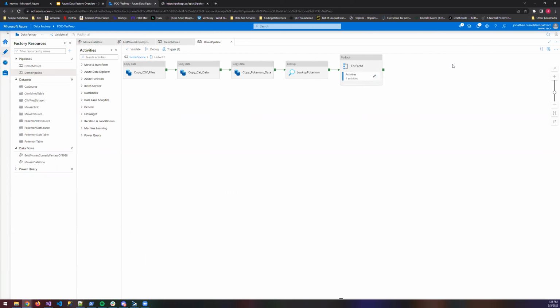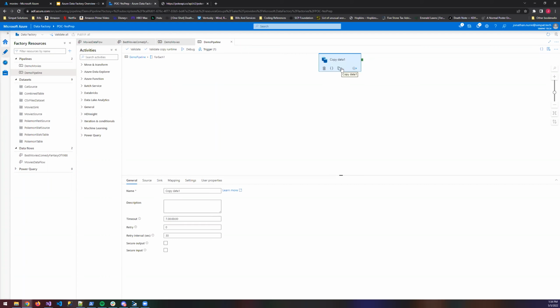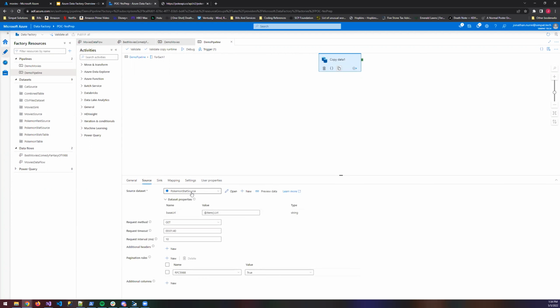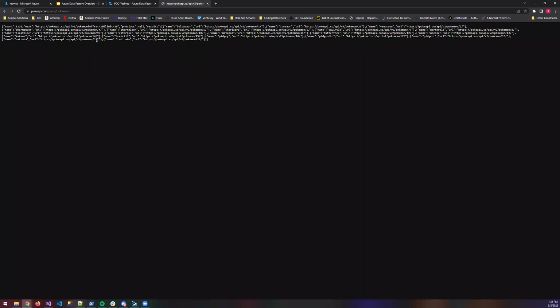And if we go into the for each loop, similar to data flows, it's basically another pipeline within there. Inside that for each loop, for each of these entries, we're going to call copy data again. And what we're going to do is ping the PokeAPI again, but we're going to hit the API for that specific Pokemon. We're going to use that URL column we stored first.